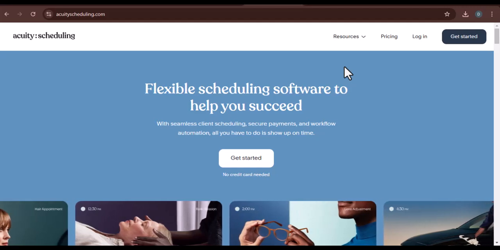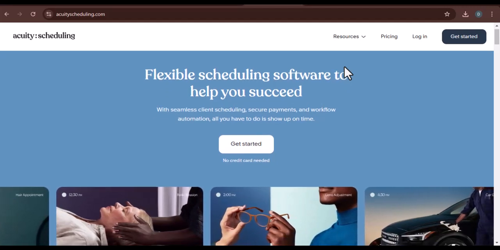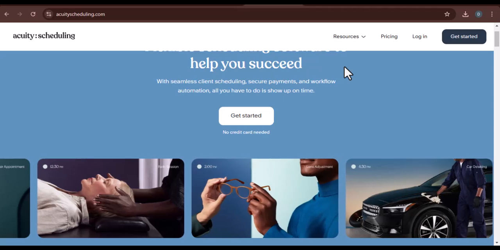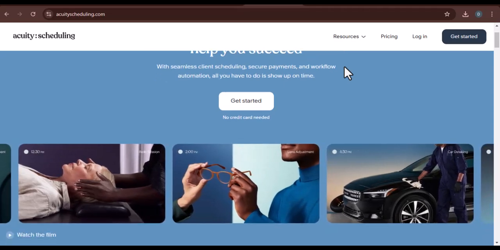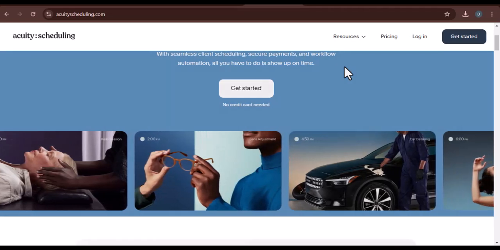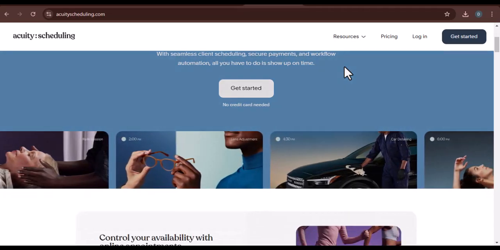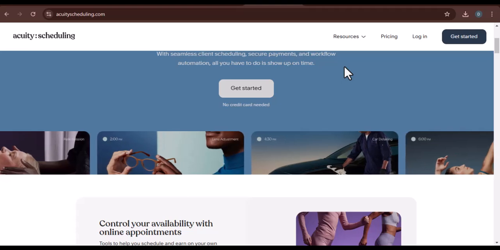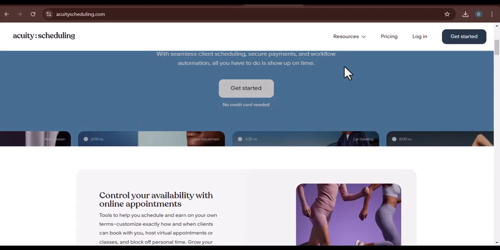Ever found yourself setting up your online booking system, meticulously crafting your services and availability on Acuity Scheduling, only to pause and wonder, how exactly do you get paid? You're not alone. That little question mark hovering over the payment process is something many service providers grapple with.